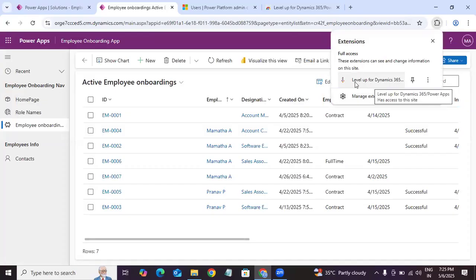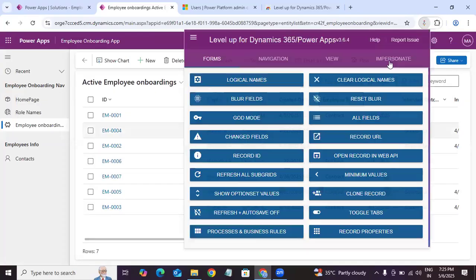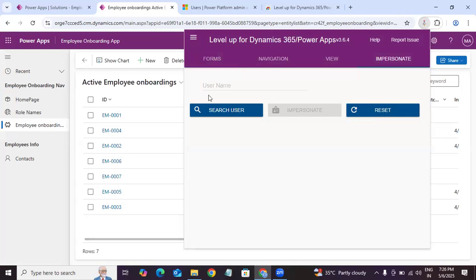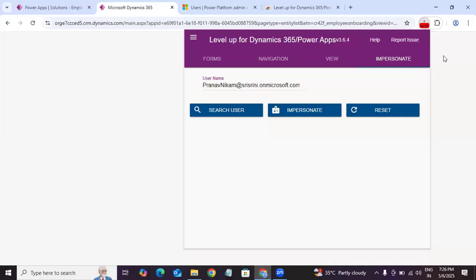Here is Level Up for Dynamics 365. Let's open that one, and impersonate is there, right? Let's click on impersonate and search for Pranav's name. See, here we are getting impersonate. If we impersonate, this application will now open with Pranav's credentials automatically, like impersonating that person's account. That's it.